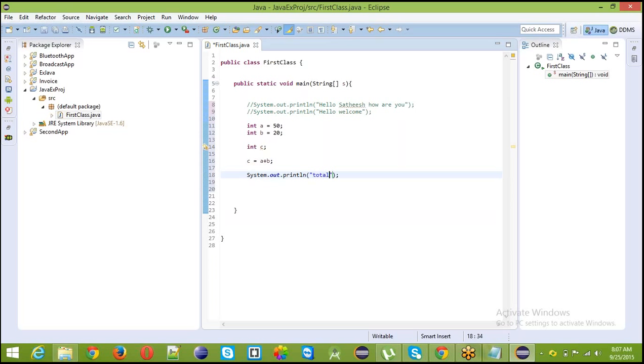"total" plus, total is equal plus C. Plus means you are adding this total. Total means it is a text. After seeing the output you can understand. Plus means it is adding the total, and C means 70. So let's see. If you run the code, you can understand.